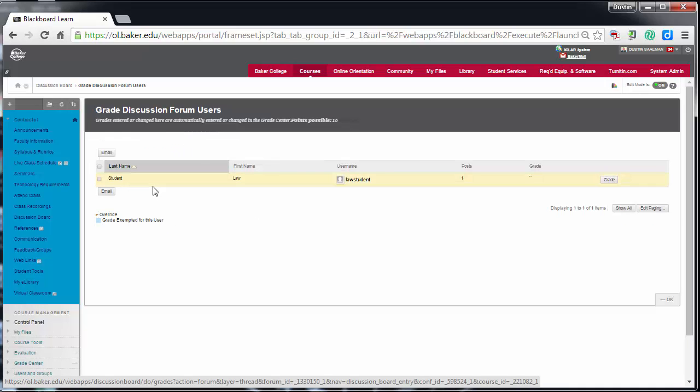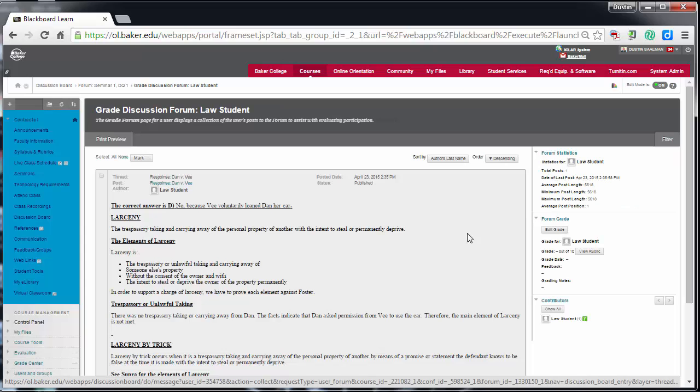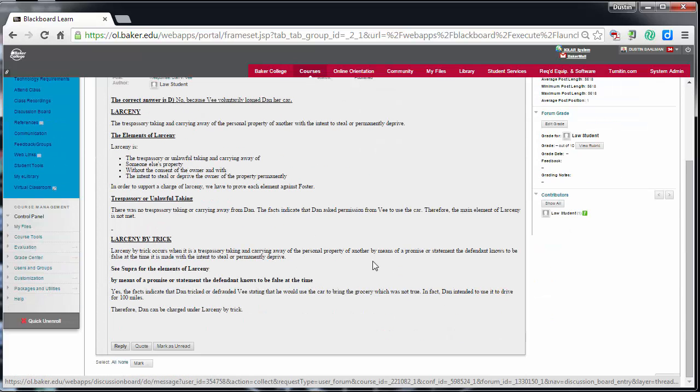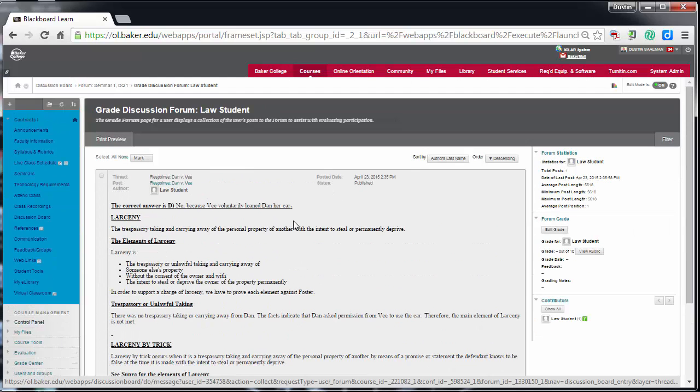And then it's going to list all the students that have a submission in this particular forum. At this point in time, because this is just a practice course, we only have one student. I would then click on Grade for that student. And what it's going to do is it's going to pull all of the discussion board posts that the student made within this forum. So their own submission, and then also if they responded to other students within this forum on their post, you're going to see those. So I can review the submission here in this main screen.